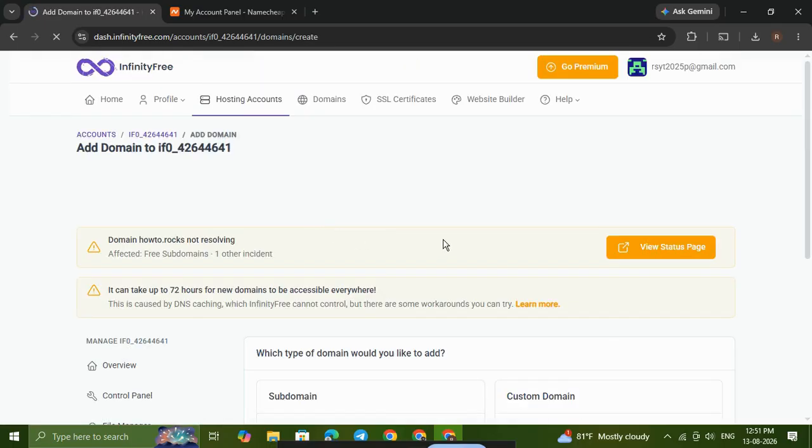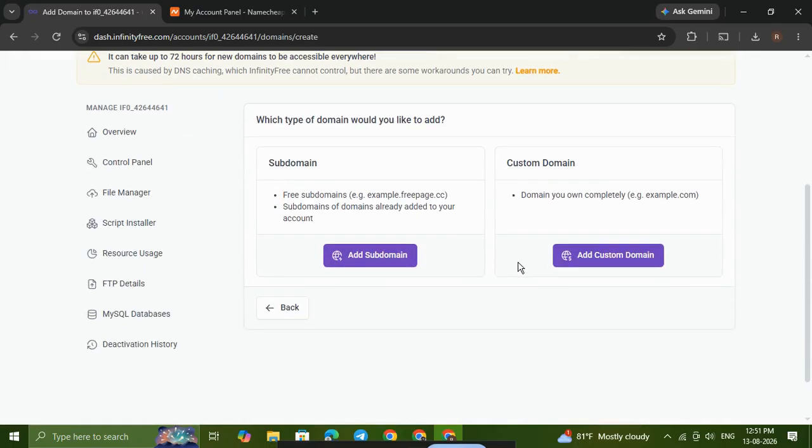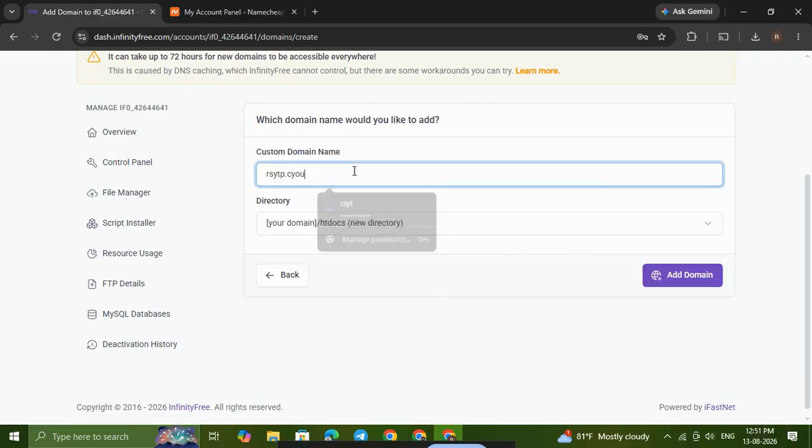InfinityFree gives you a few domain options, but for this tutorial, we want to choose Add Custom Domain. Now, enter your Namecheap domain name exactly as you registered it. Make sure you type it carefully because even a small spelling mistake can cause the setup to fail.